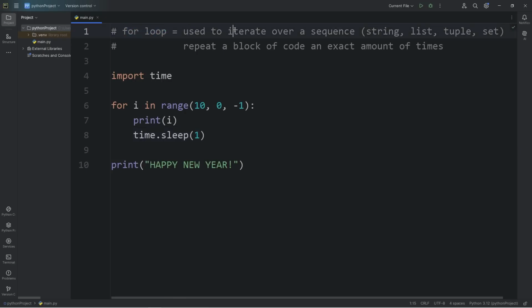Alright everybody, so those are for loops. They're used to iterate over a sequence, such as a string, list, tuple, and set. These three we're going to talk about next. Or we can repeat a block of code an exact or certain amount of times, such as counting down from 10. And well everybody, those are for loops in Python.